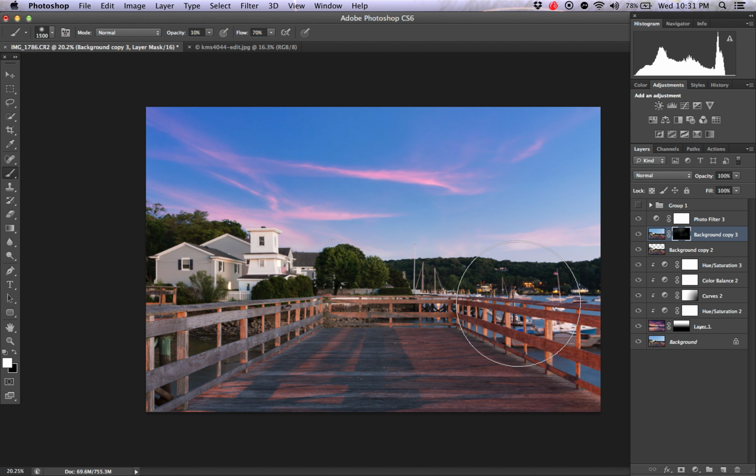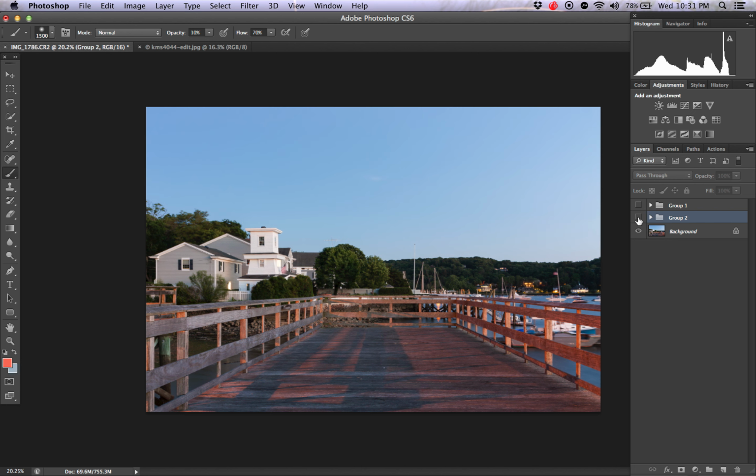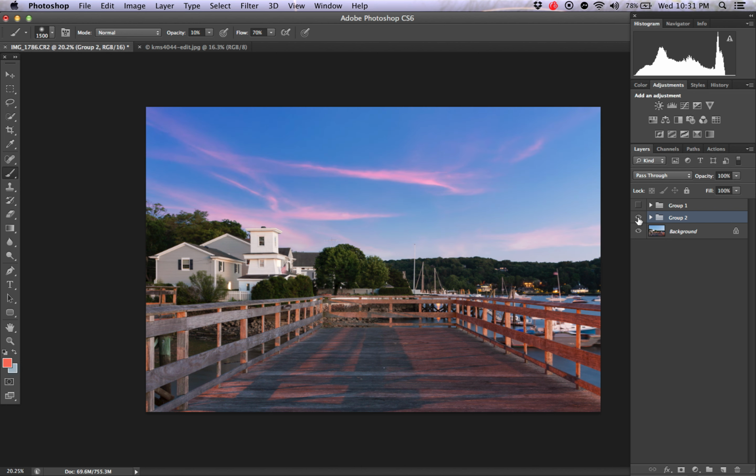So that's pretty much it. If you want to see the entire thing, you start at the top layer and go back down to the bottom while holding the Shift key, and then hit Command G to group them. And here's your after and your before. Before, after. You can lower the opacity on the entire group a little bit if you wanted to. But I think that looks pretty good. And that is really it.